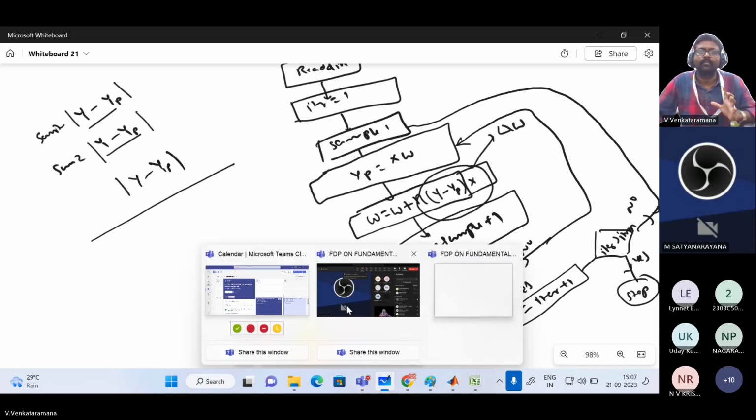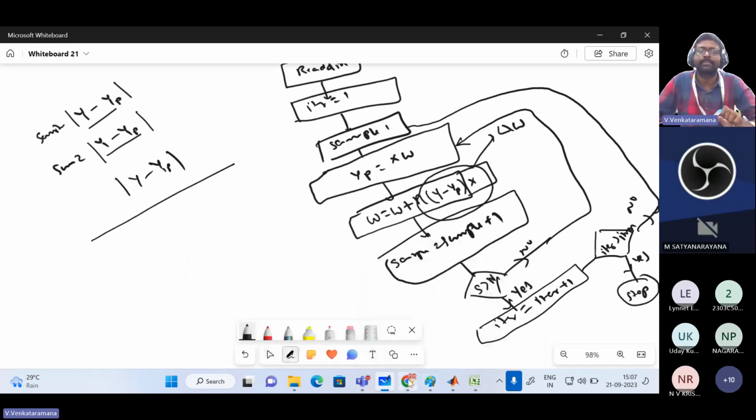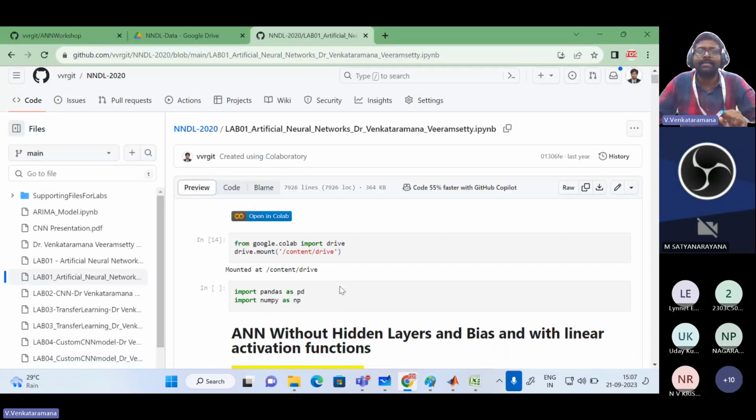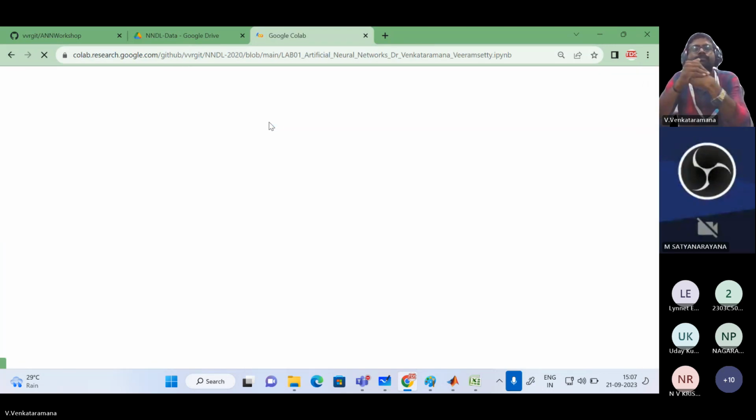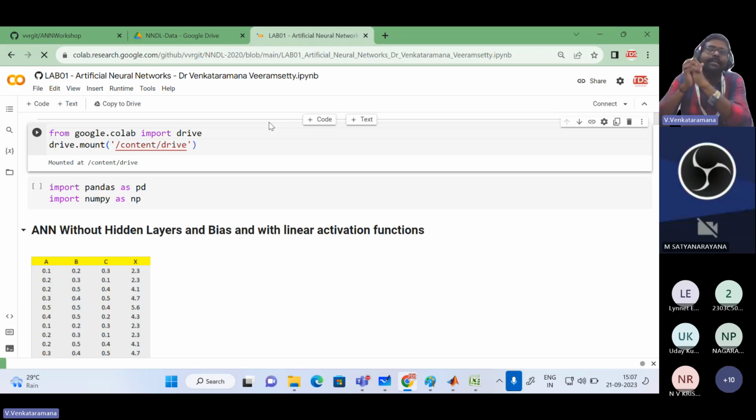Okay. And we will discuss with Python also. If you want, we will discuss with Python also. I already shared this Python notebook with you. This notebook I already shared with you.